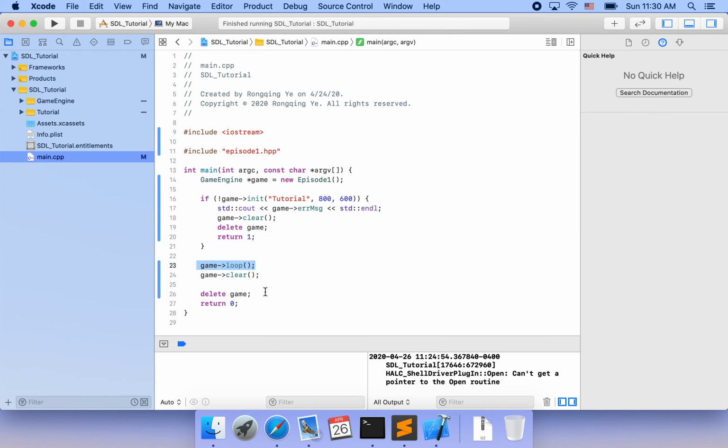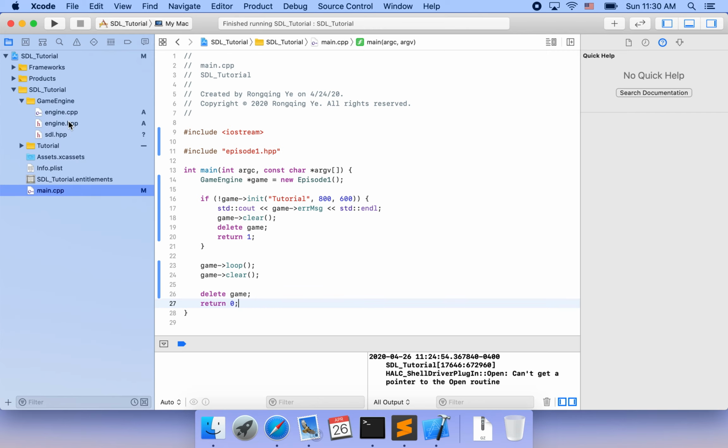In the game loop, remember that we will handle events and then render the object on this window, and then we will need to update the game if necessary. After we exit the loop, we need to clear all the variables created in the game init step before we leave the game. So let's go to the game engine and see what is in there.